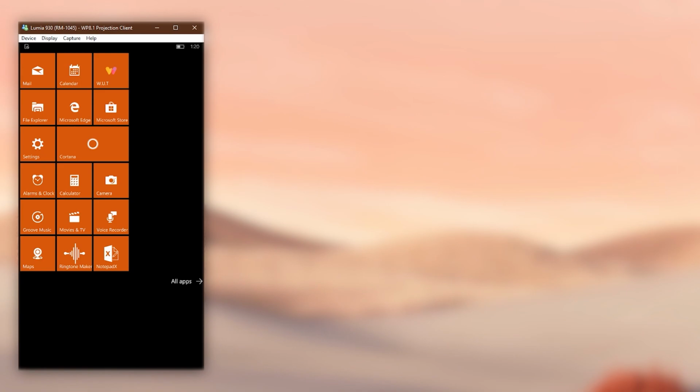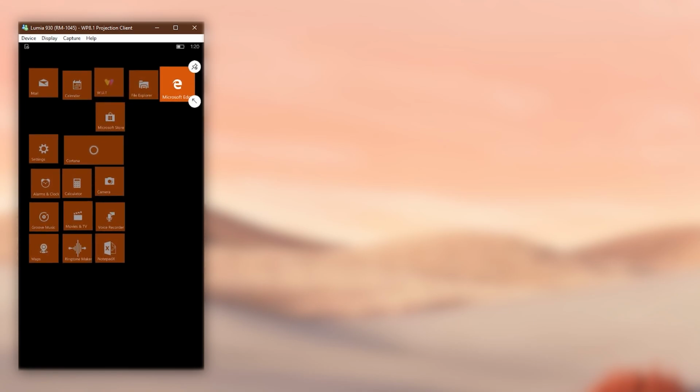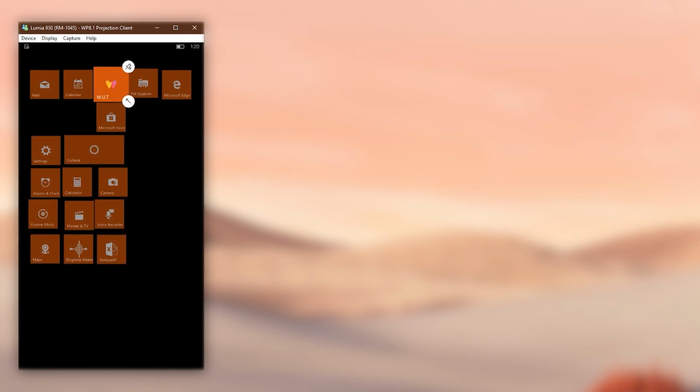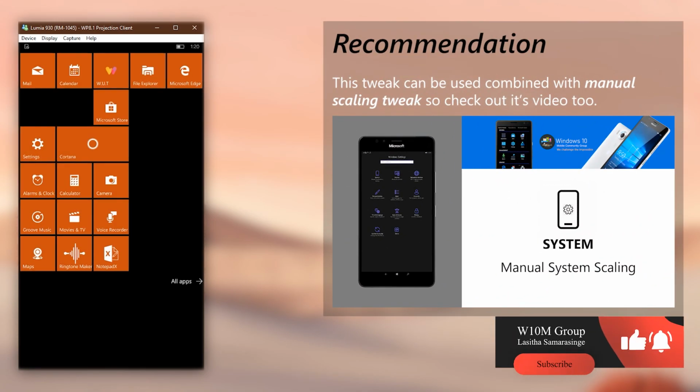After the phone boots back, your start screen will have the column size of the reg you imported. Since I imported the 5-column reg, I have a 5 medium-column start screen. This tweak can be used combined with the manual scaling tweak for the best appearance, so make sure to check it out too.